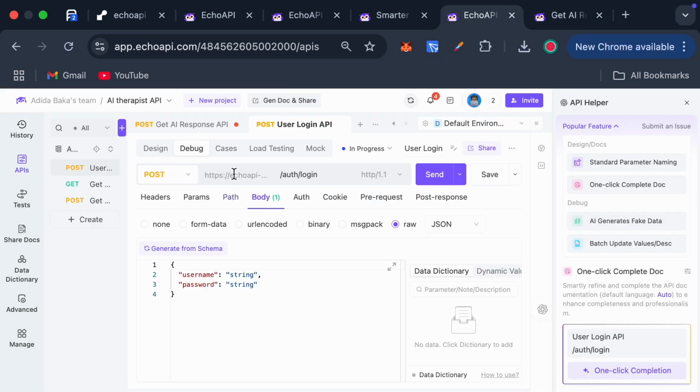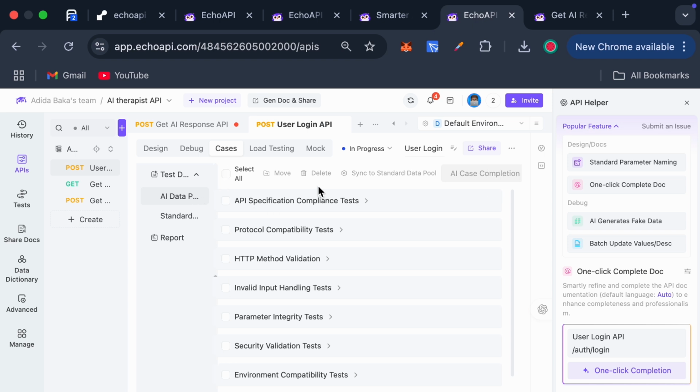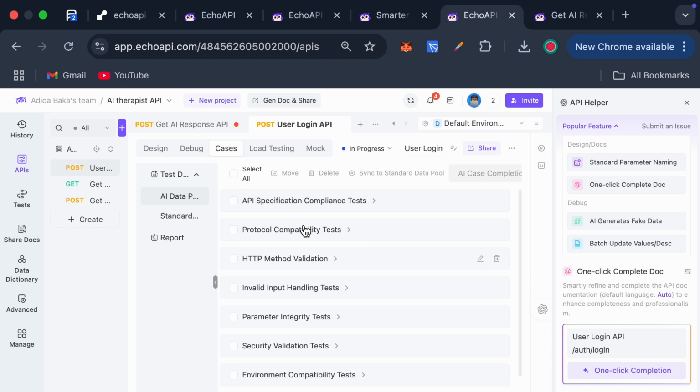Still on testing our endpoint, under the Cases tab, there's a section called AI Data Pool. This feature highlights which parts of the API were tested, what exactly was being validated, and why those specific tests were necessary. It includes API specification compliance tests, protocol compatibility tests, and many other validations. This gives us deeper insight into what's happening under the hood during testing.